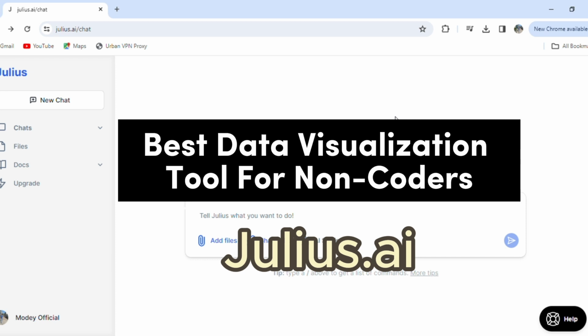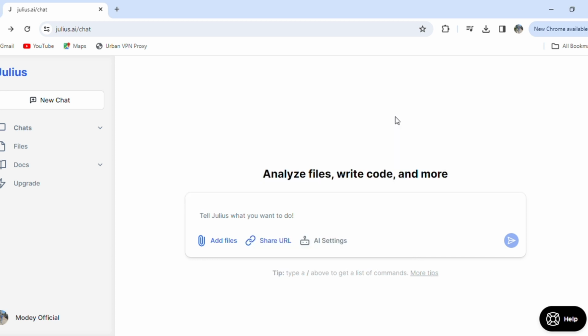Julius.ai is a game changer in the world of data visualization. It is designed for anyone and everyone with no coding skill required. With its intuitive interface, you can easily transform raw data into insightful visualizations.